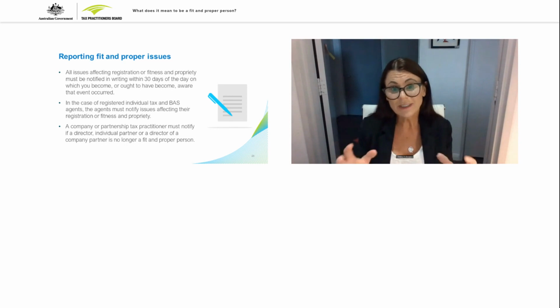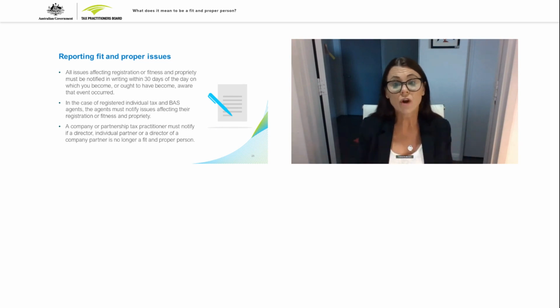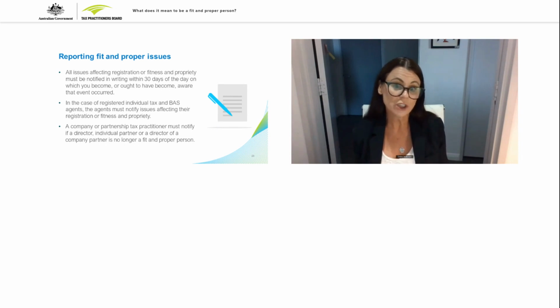When you're applying to renew your registration, one of the things that we see is people not mentioning one of these situations in their renewal. You need to let us know when you're renewing, even though you have told us within 30 days as well. So this needs to be done every single time you are contacting us. Really important that you do that. So who needs to notify us when the changes occur?